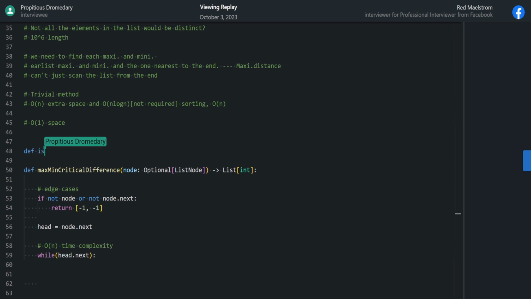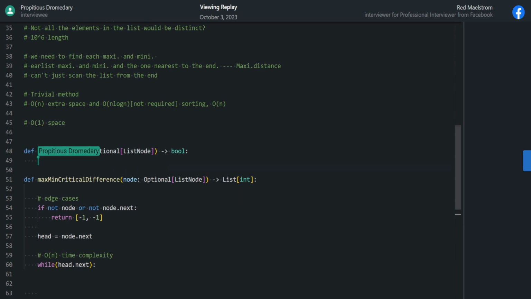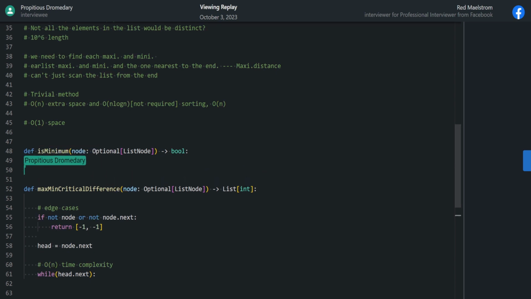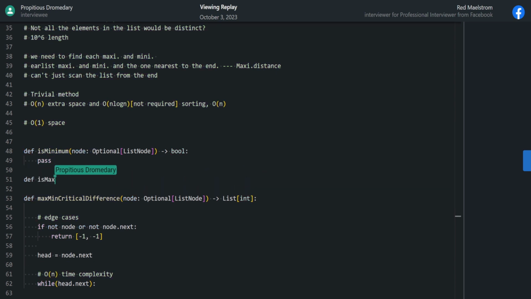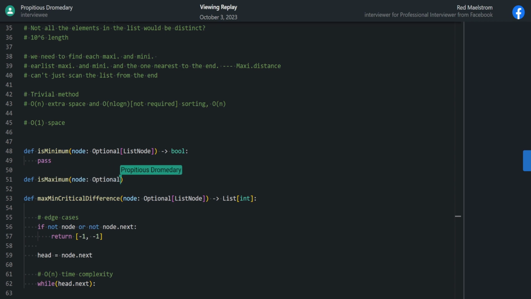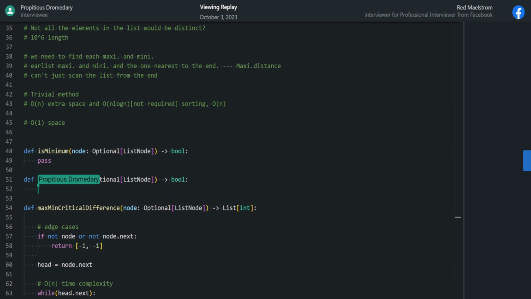So is minimum, or we can write two separate functions for that. So given a node, here we can write bool. Let's write this, and the same for is maximum, and also bool.